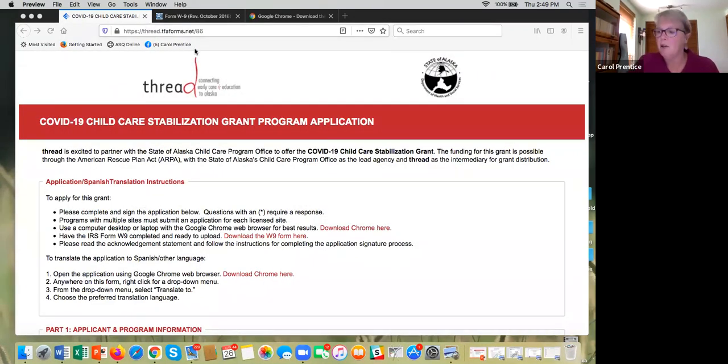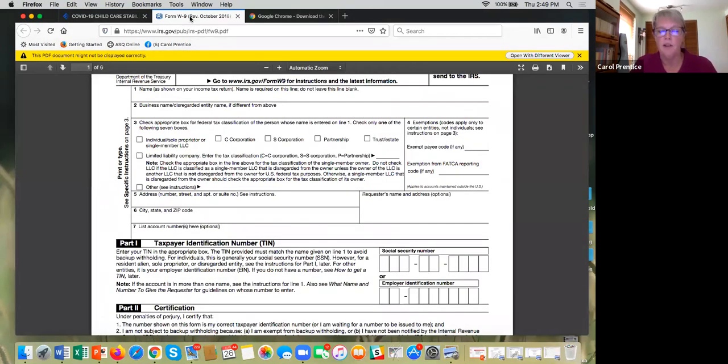And finally, you will need to have a completed W-9 form. Now, the exception to this is that if you received THREAD's Quality Initiative 2 funding, which would have been in 2020, you are not required to provide a W-9 form because we already have that on file for you. If you did not receive the THREAD Quality Initiative 2 funding, then you will need to complete the W-9 form. So let's take a look at this in more detail.